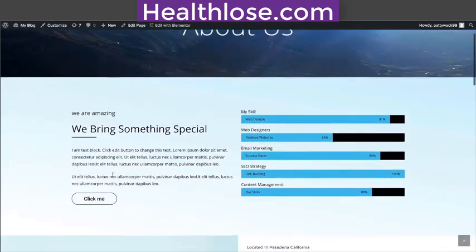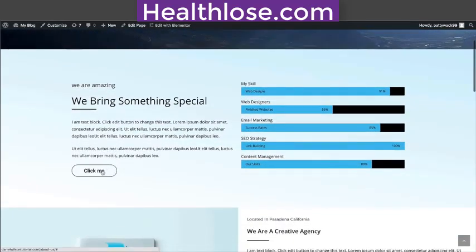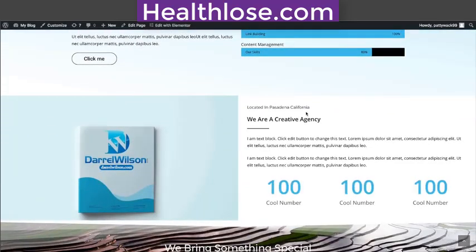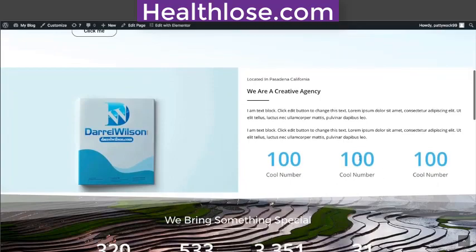And right here you can see we have some text with a call to action button. Right here we have these bar counters right here. So I'll show you how you can design these. You can change it to any color, any font, any style you would like. And again, right here we're consistent with our color. So I'm going to show you how you can add these number counters right here.